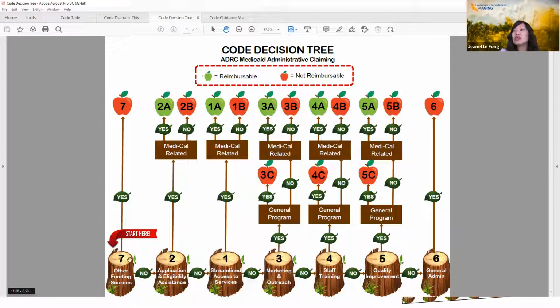So to use this, you really want to start on the bottom left-hand corner, and you're going to ask yourself, is the service I'm providing funded directly on a fee-for-service basis by another funding source? If the answer is yes, you're probably going to code it code 7. If the answer is no, you're going to move on to the next question. Am I providing application and eligibility assistance to someone? If the answer is yes, is that assistance to a Medi-Cal related program? Use 2A. If it's not, 2B.